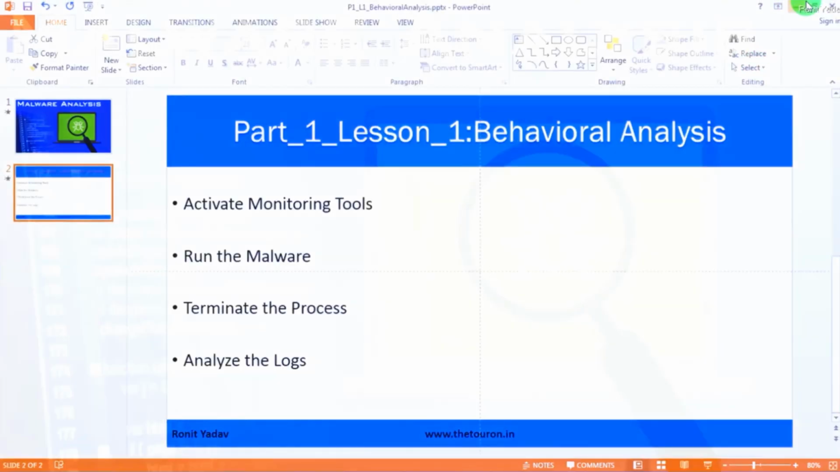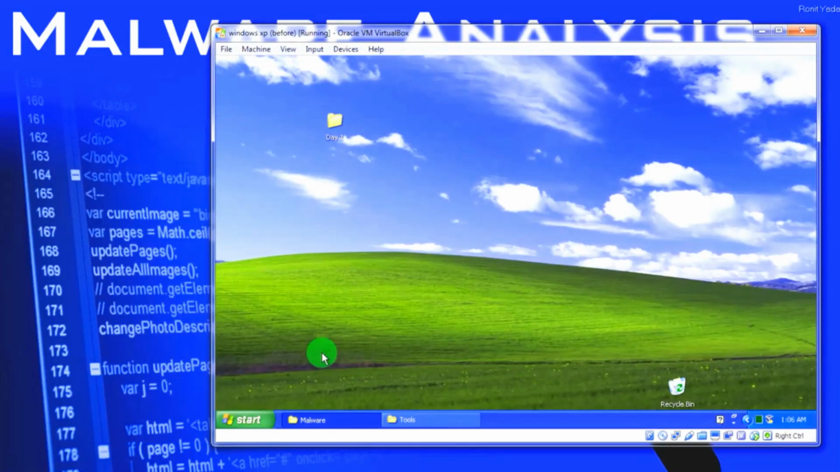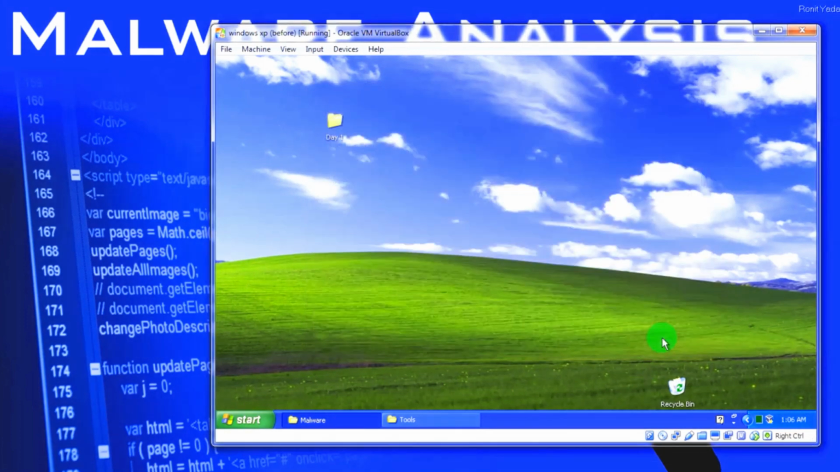I have my Windows XP up and running in VirtualBox, and I have fulfilled all the prerequisites, that is the host-only adapter, and already took a snapshot to avoid corruption from malware. In today's video I'm going to analyze a very important malware sample. The tools I'll be using are freely available from Sysinternals. Process Explorer displays a list of currently active processes, and Process Monitor is an advanced monitoring tool. So let's activate it.